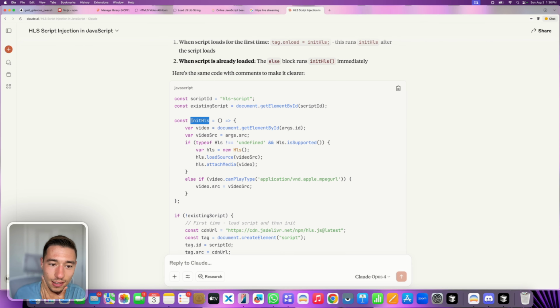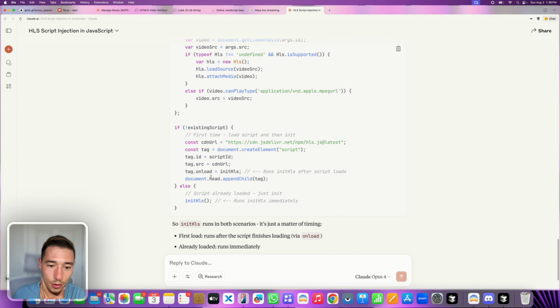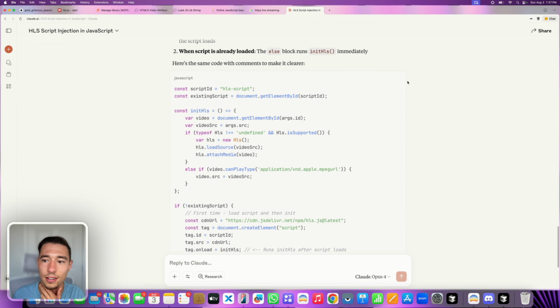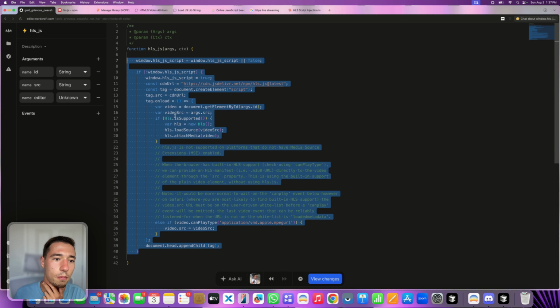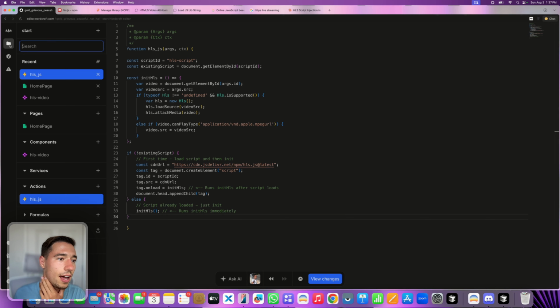So we're defining this const HLS that runs the function when we run it. So in here, it runs it. Oh yeah, I didn't see that. Yeah, it runs it in here. And then if it's already initialized, it just runs it again, so it doesn't run the script tag again. That makes sense. Perfect. So let's take that here. That's a way better approach, and that should work way nicer in the Nordcraft editor.